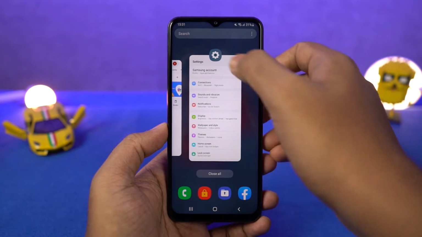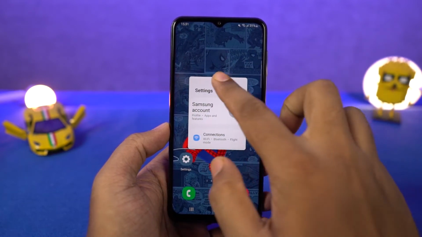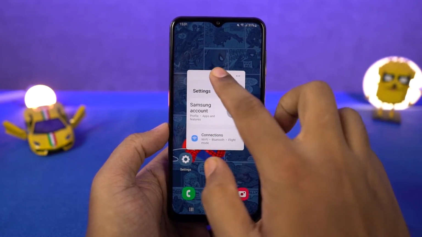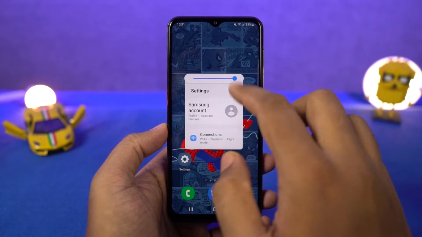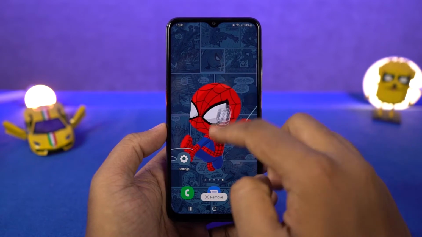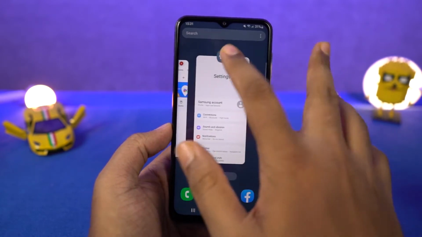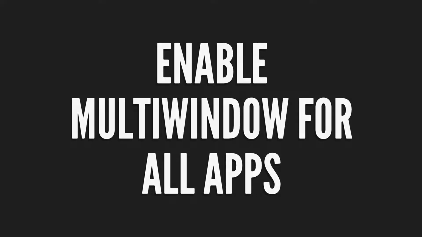Now this is how you can enable pop-up view. Go to recent apps page, tap on app icon and select pop-up view. And the app will open in a small window. Now you can resize the app, select its transparency, minimize it to a bubble, maximize it, and you can also close it.